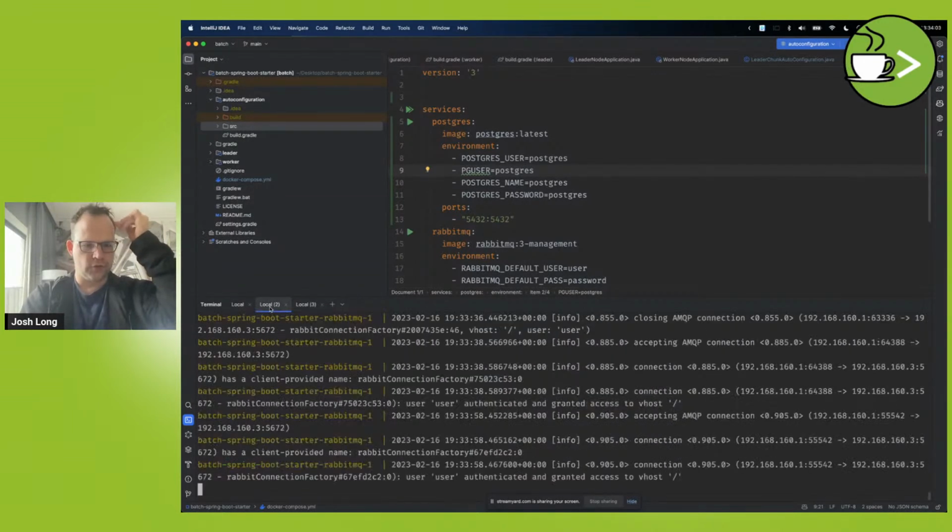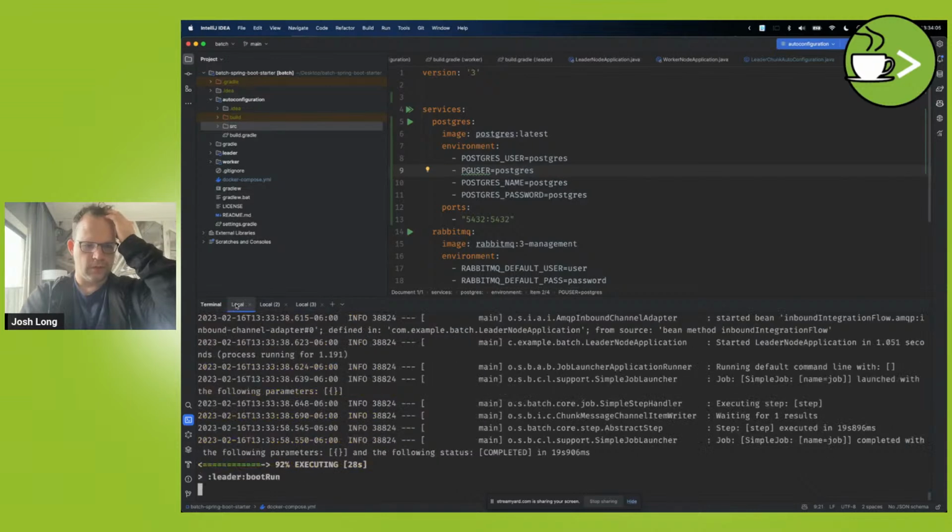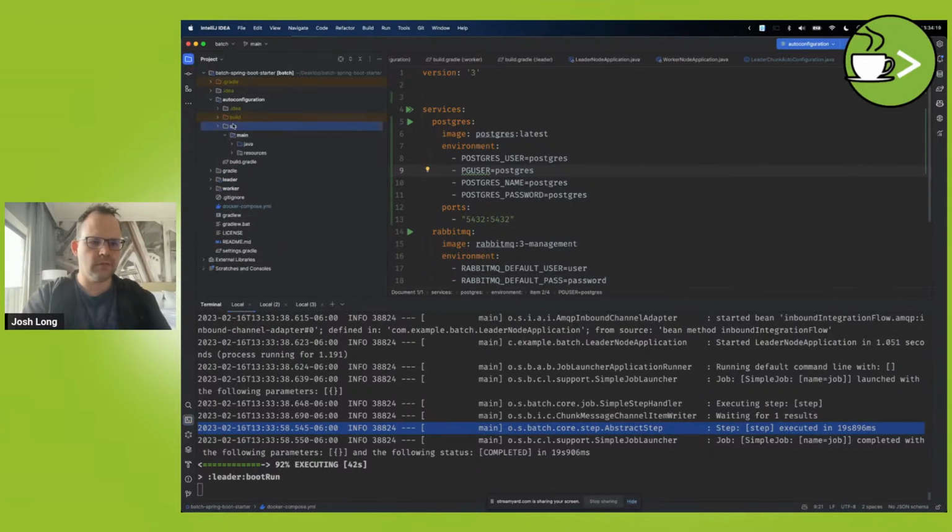And if we go back to the first one, you'll see that it's done the job, waiting for one result, and then it finished when we started the worker node, which satisfied the work. My friends, we did it. We got this thing to a point where it's not completely broken. Okay. That's awesome. I'm pretty pleased, to be honest with you.